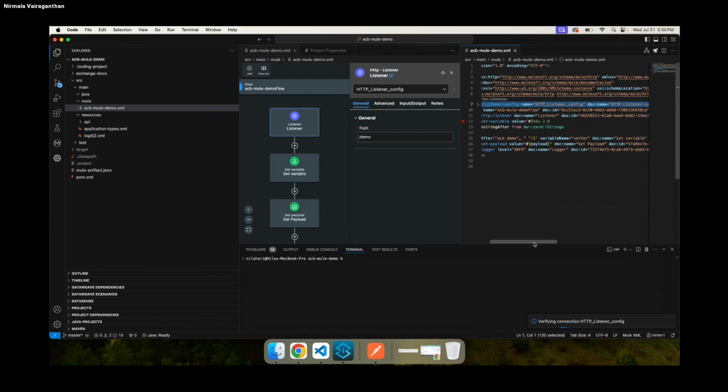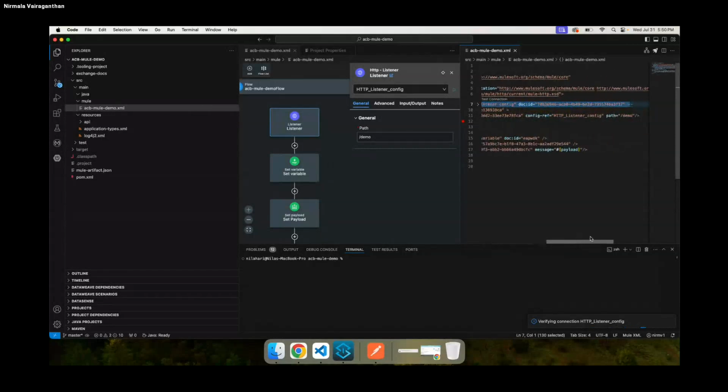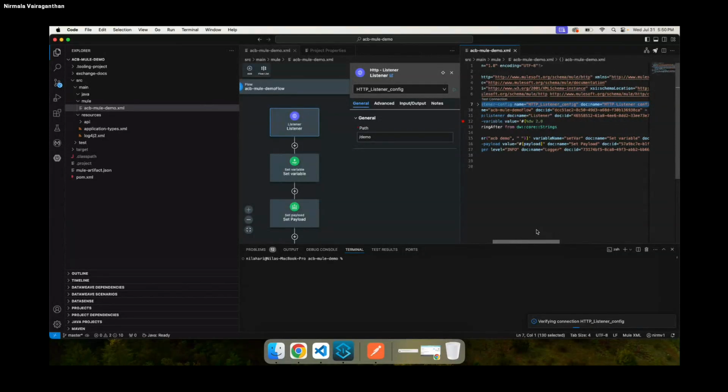you can set up the port. The only thing is, you need to write exactly which port it has to be connected to. Everything has to be written in XML. Normally, we do it in the GUI in Anypoint Studio, but here we have to write it in XML.